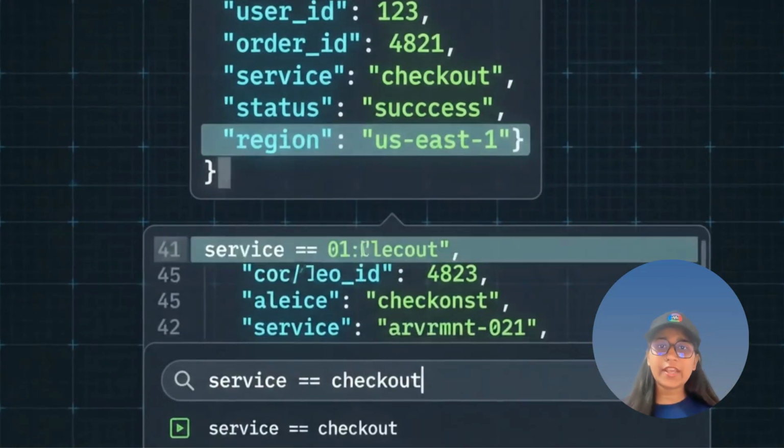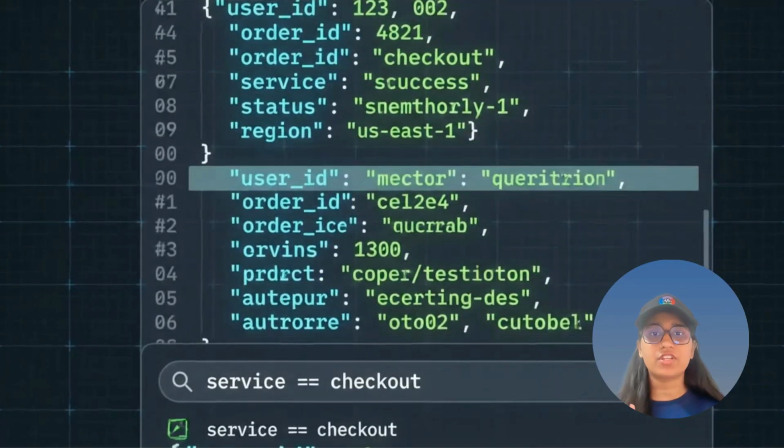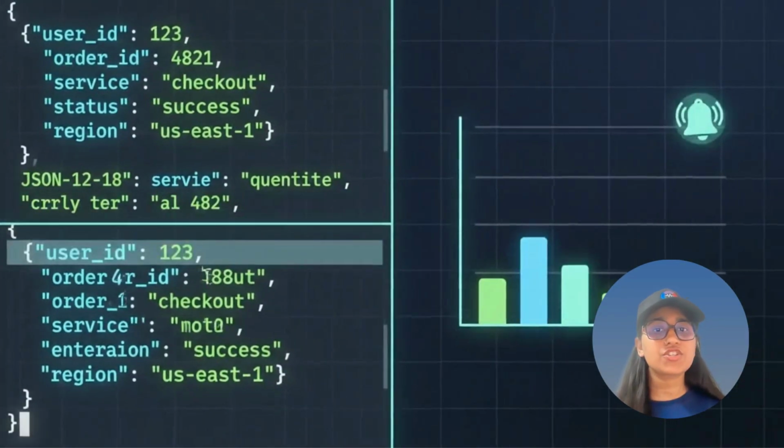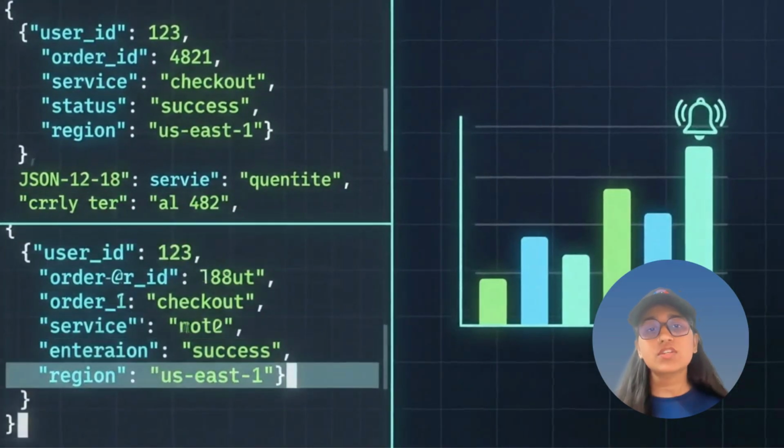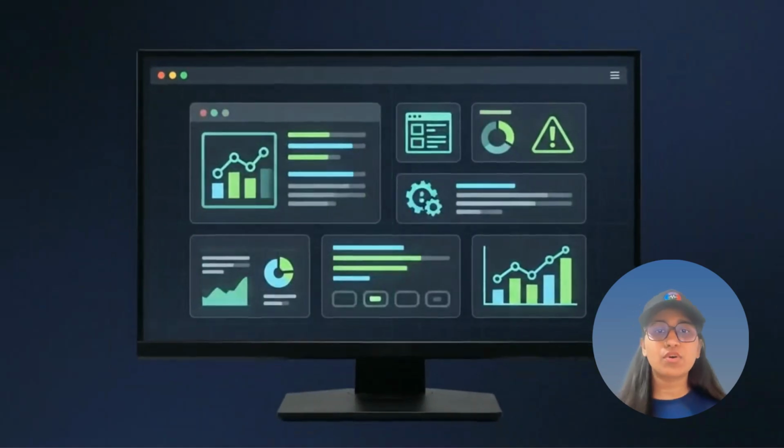In this case, every field becomes searchable. Instead of searching text, you can filter by user ID, you can filter by service, you can filter by region, order status, etc. So structured logs make dashboards, alerts, or analytics much more powerful. A log without context is almost useless. Now we have these two messages.